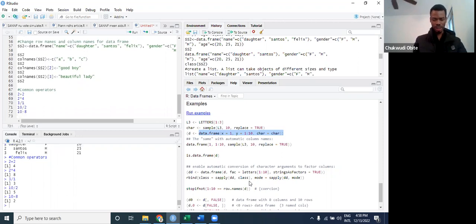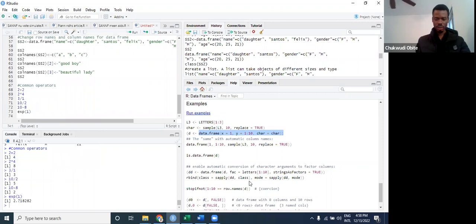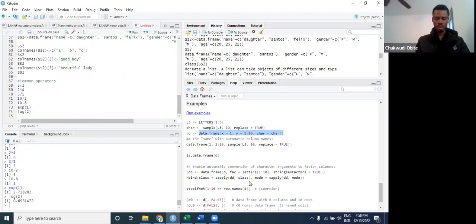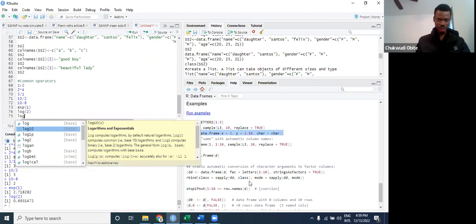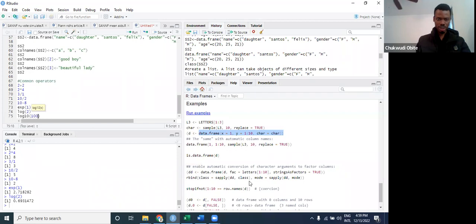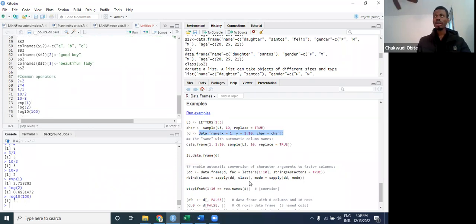So I can use R as my common operator. I can do exponent of 1. I can do log of 2. So R can be used as your calculator. If you want to do log base 10, you do log10. So this is it, log base 10 of 100. It's supposed to be 2, correct? Which other operator do we know? So that's what we are discussing, our common operators in R. You can use R as a calculator.